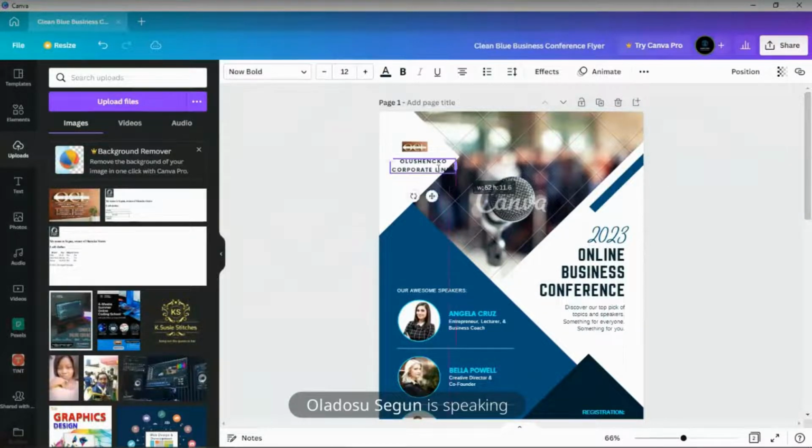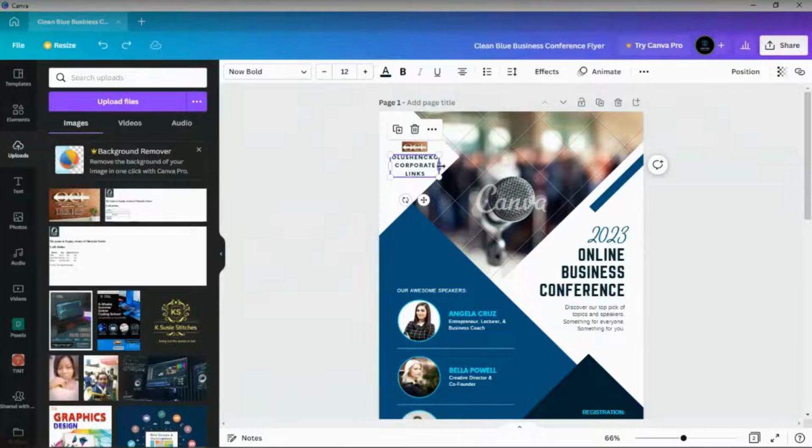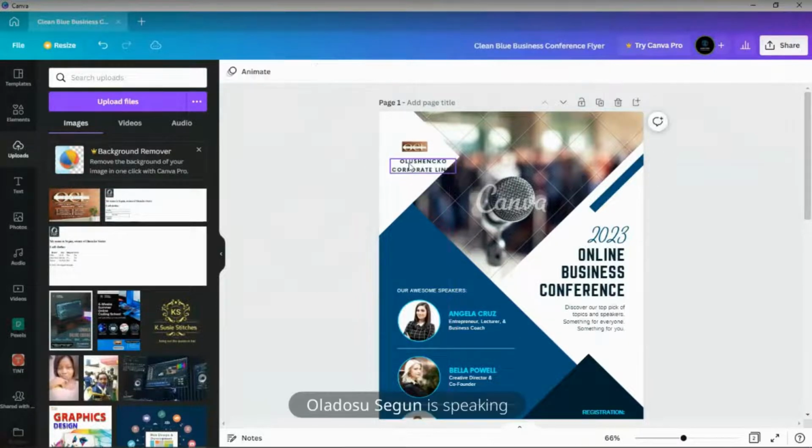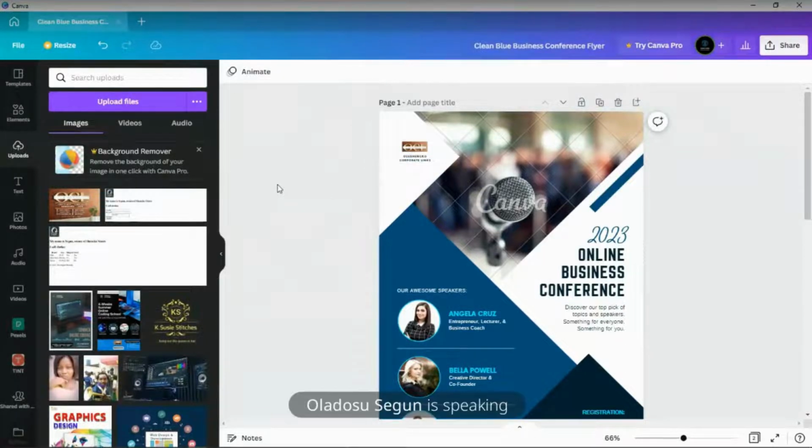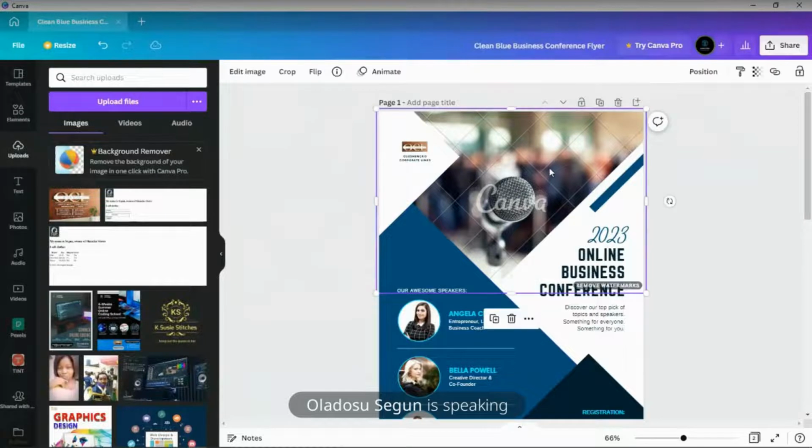Now we want to have this here, something like this. Then reduce the size. Look, not the size of that. Okay, reduce the size of everything so that it can just fit in like what we need here. Okay, now I'm done with that part.